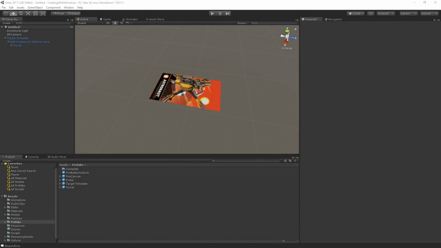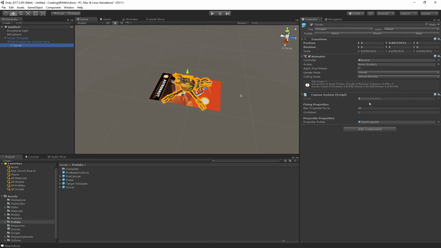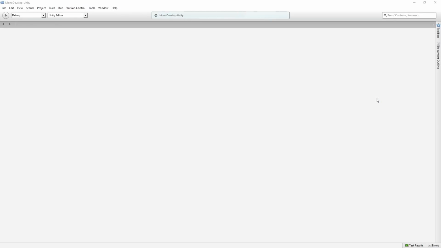So now we've added our turret, and the next step is to add some interactivity. The turret has a cannon system already added to it, right? This is a C# script. I can show it to you super fast. Basically, it's a super simple script.